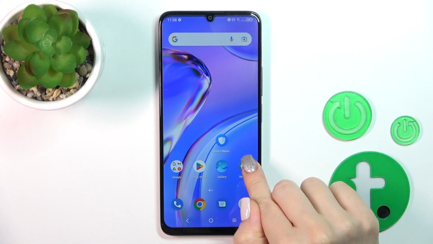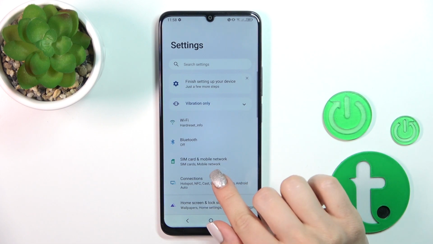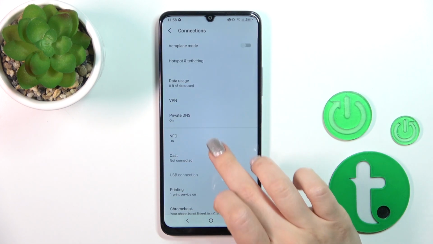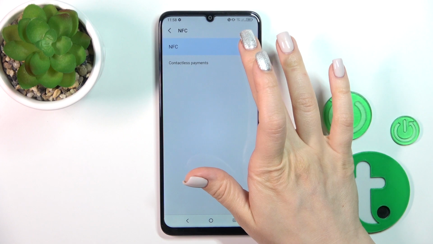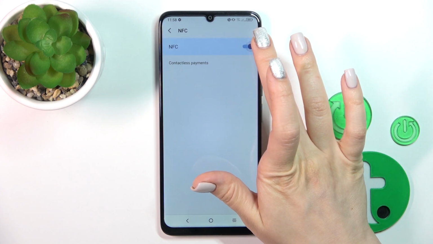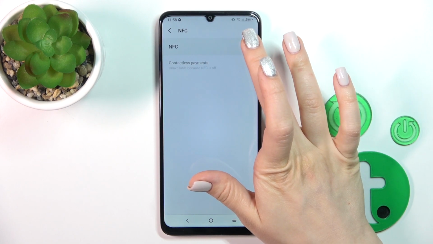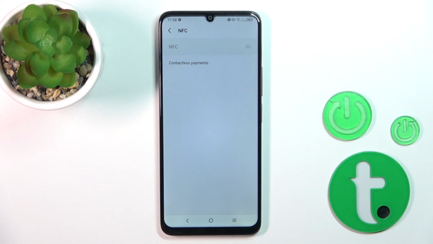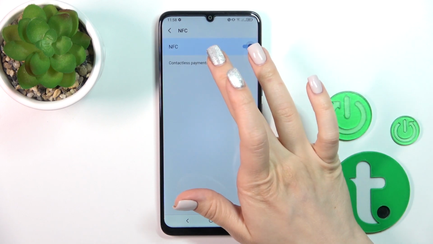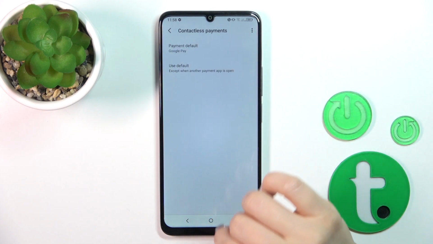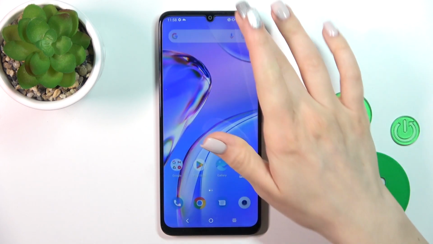So first open the Settings application and then tap the Connections section. Here click the NFC option, the NFC section, and to activate NFC, just click on this switcher to activate or turn off this option. You could also switch the contactless payments method when the NFC option is activated.